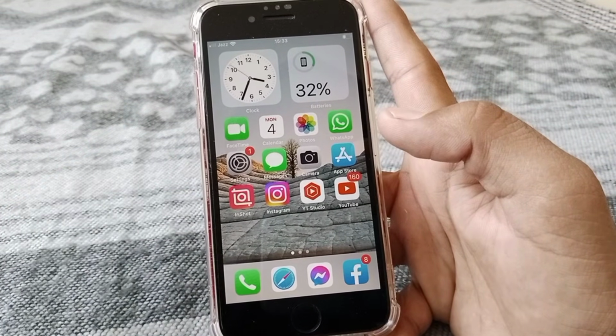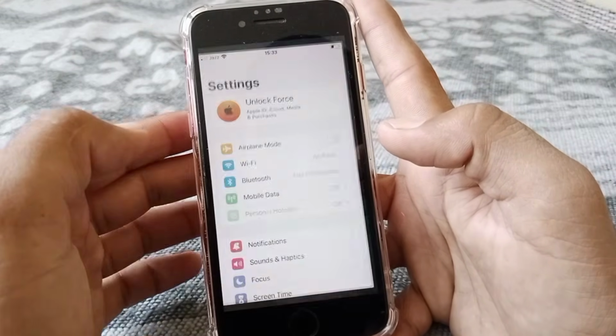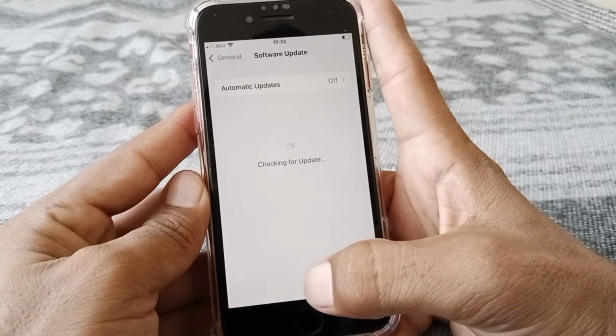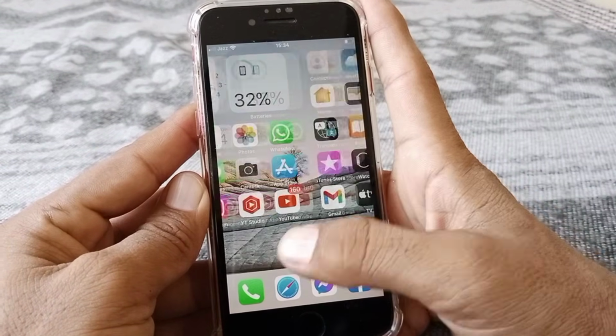And if the problem is still there, then just simply check for the iOS update. If any update is available here, then you have to update it. So after doing all these steps, hopefully your problem will be fixed.